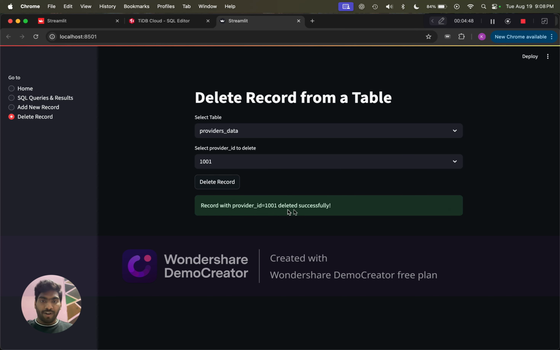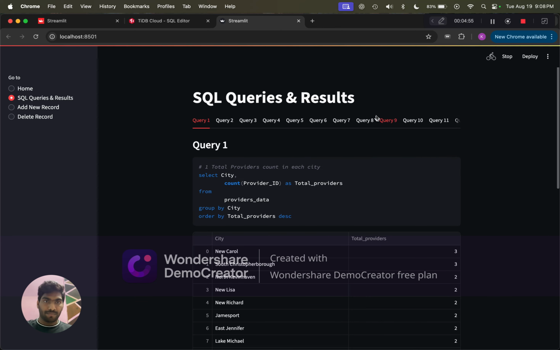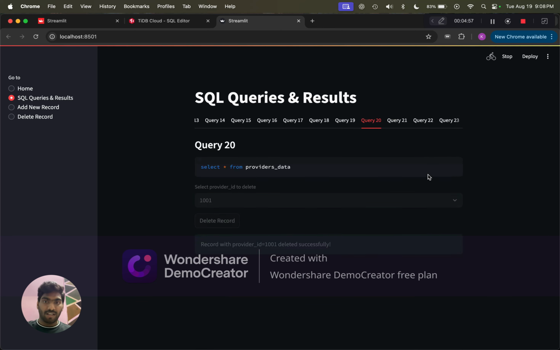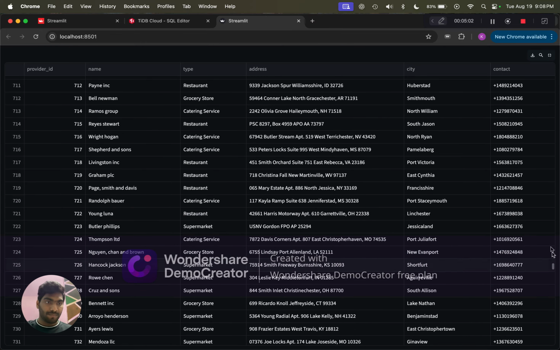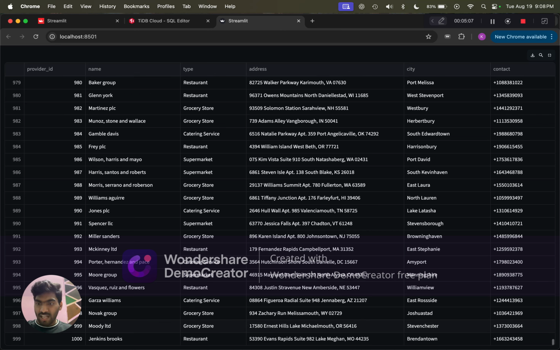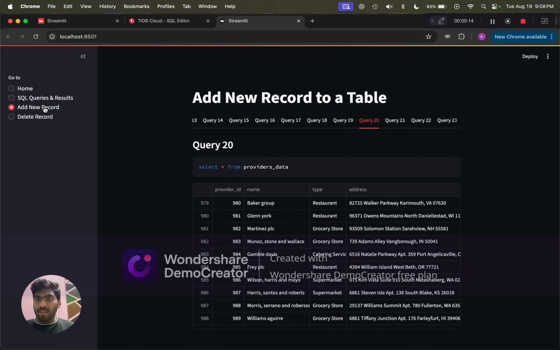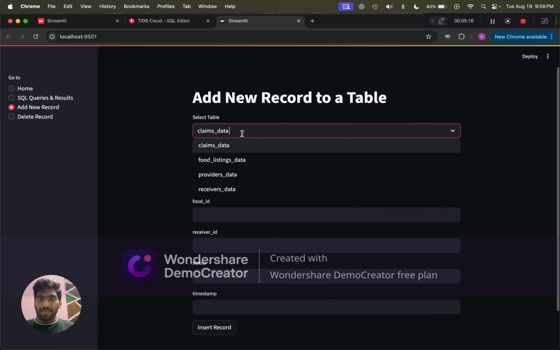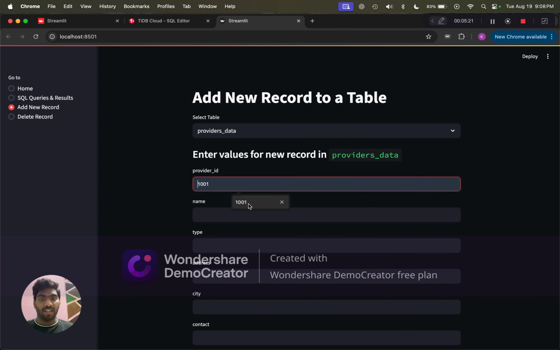As we can see, the providers data is deleted successfully. We'll go into the SQL query section and see whether the data is really deleted from the database. As we can see, the last record is 1000 and not 1001 because we have deleted it. And now after adding a new record into the data, we'll check everything to see if it is working well in the database.